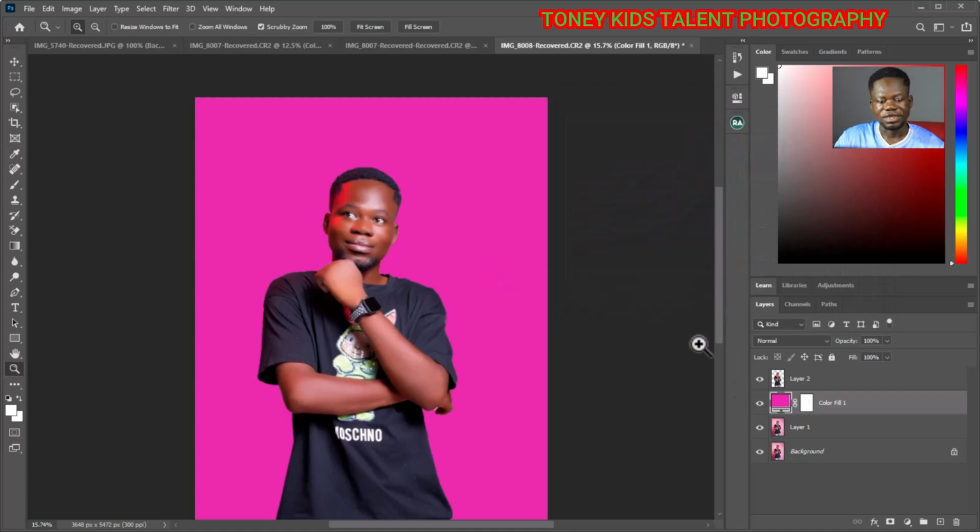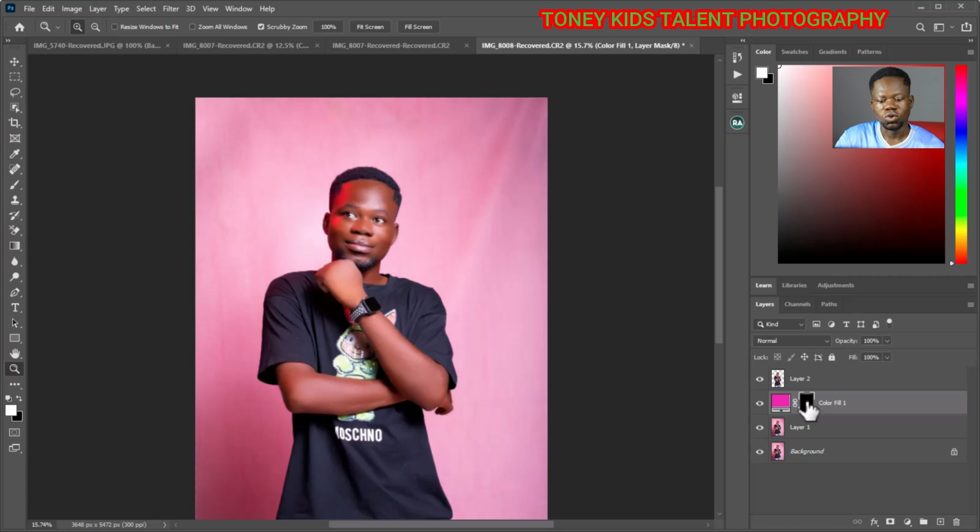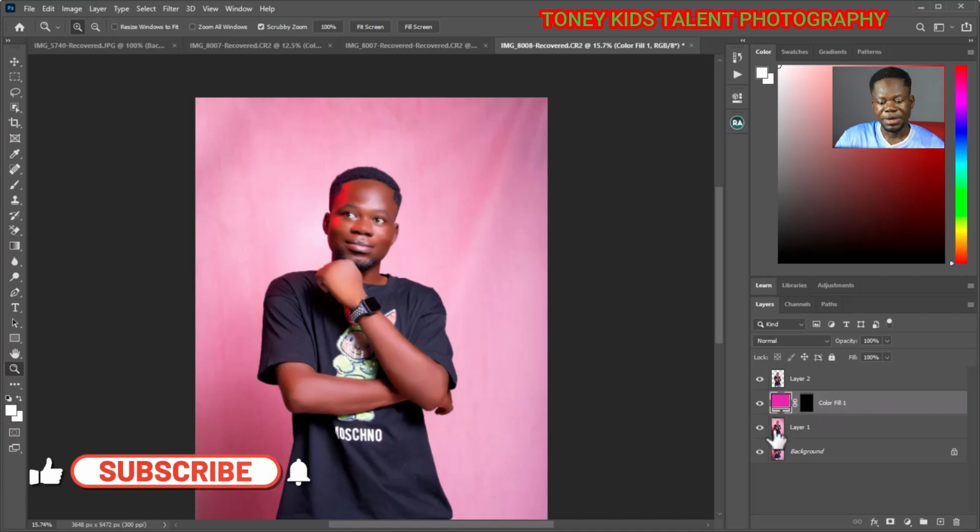So if you want, you can decide to maintain this, or you can come to this side and click Ctrl I. Then you come and hide this layer. You are hiding this layer. If you also want to maintain it, you can still maintain it, but you have to select the color fill layer. So we'll be using this color to paint our background here. So I'm going to paint my background.